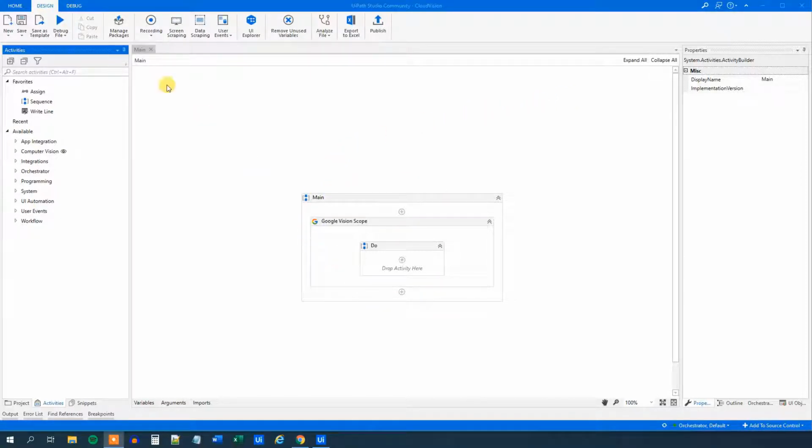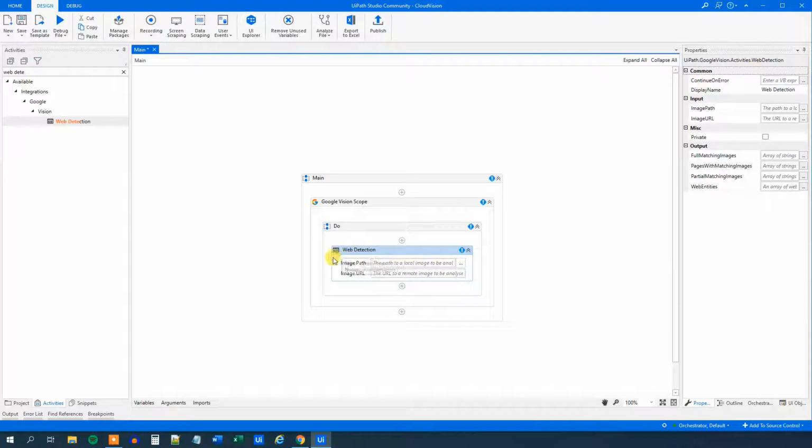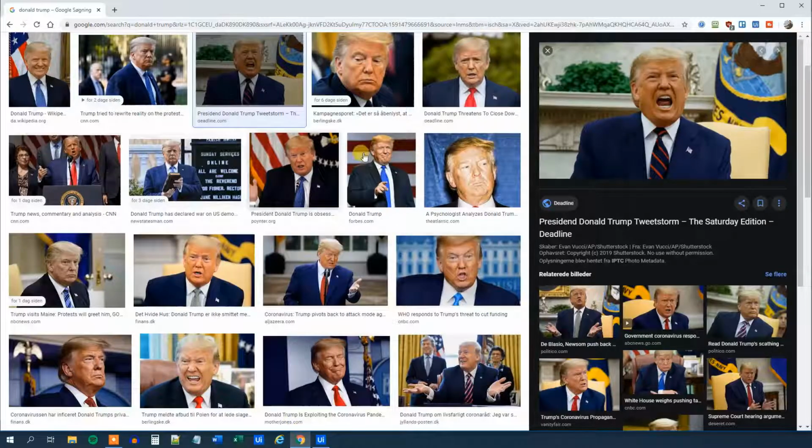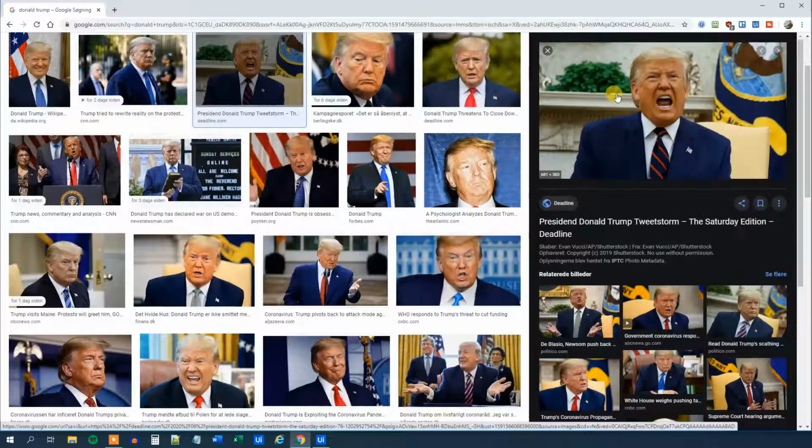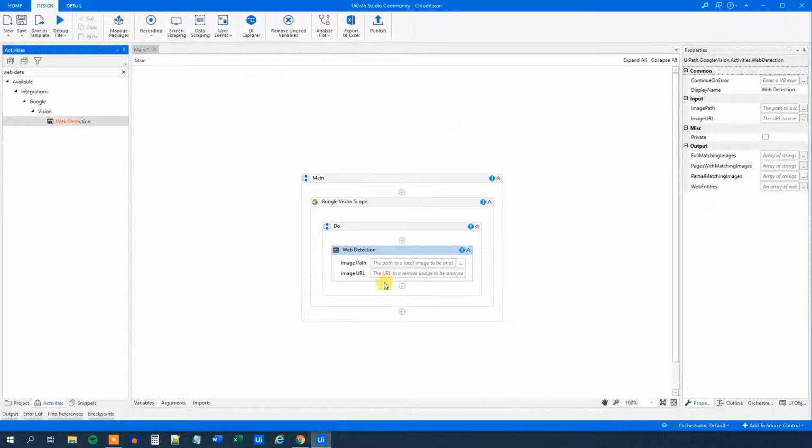So inside a Google Vision scope, search for web detection and drag this guy in. Then we need some sort of a base image. That is the image that we want to compare to. So we either need a local path or a URL. I just take this URL where Donald Trump, he seems very happy or maybe angry, I don't know. Then we copy the web address of the picture and go back to UiPath. Inside quotation marks, paste the address in, and we're done here.